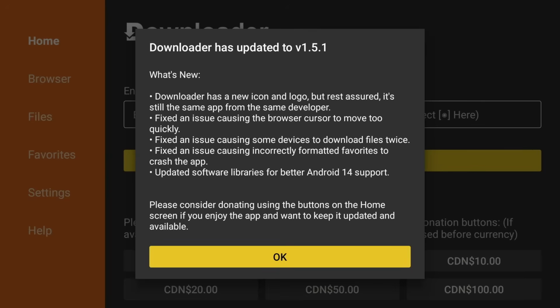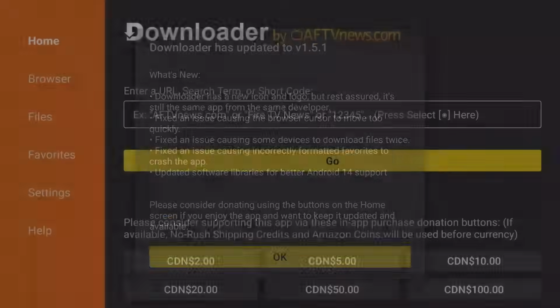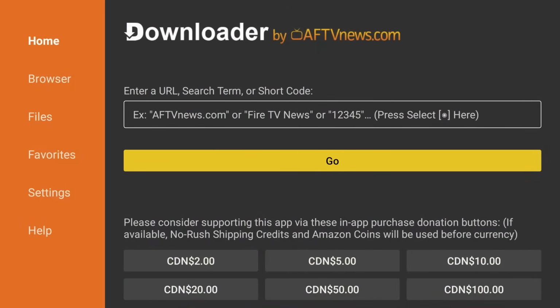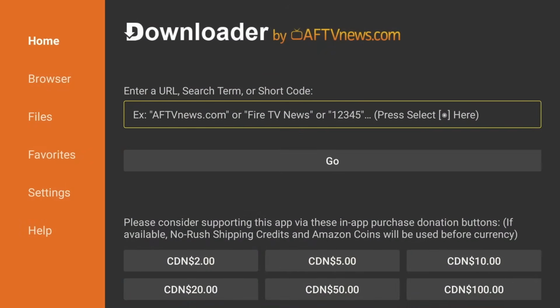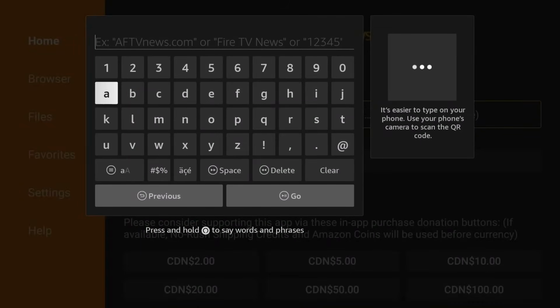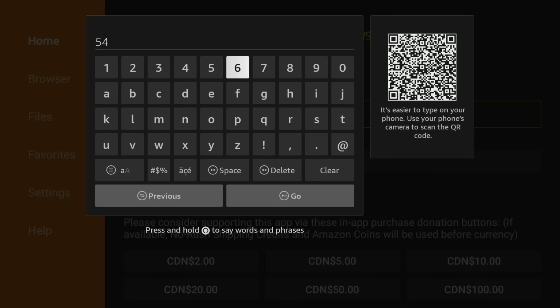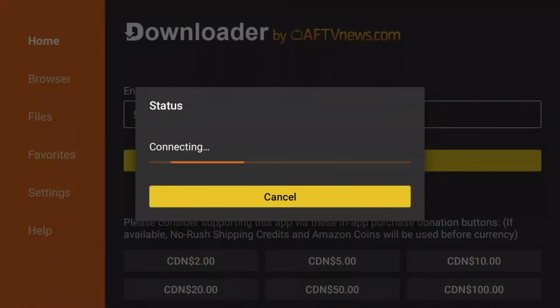Say yes to allow Downloader to access files on your device, and then say OK for the update. Some of you may have noticed Downloader has a new icon with a D with a down arrow in it. Enter a URL, search term, or shortcode. We have a shortcode to enter: 546835. Click go.